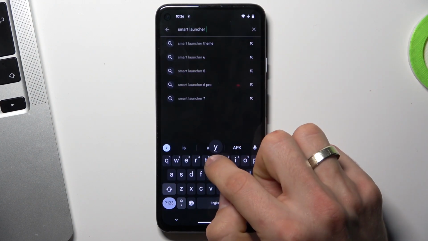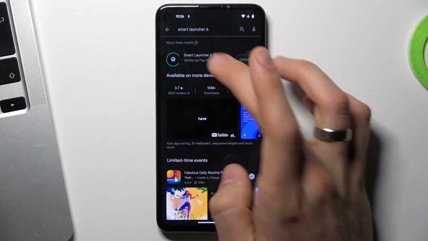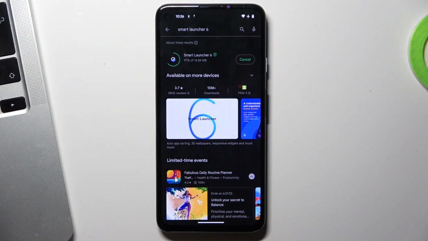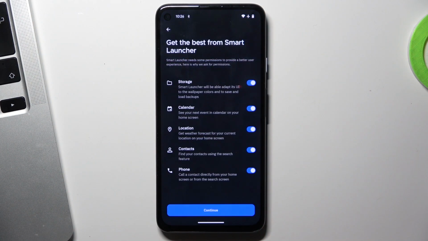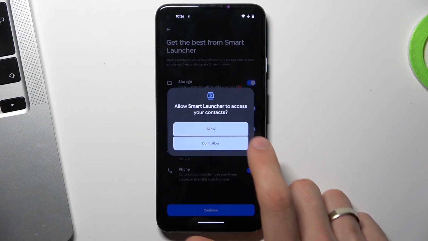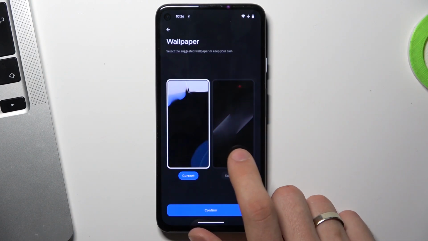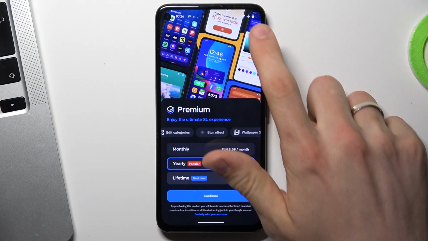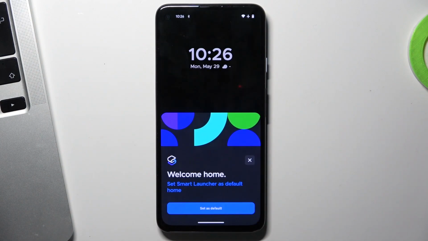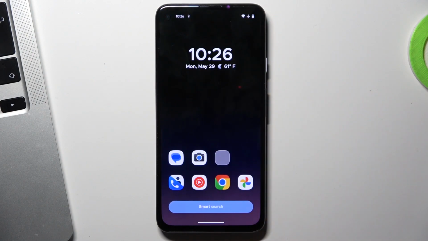Find Smart Launcher 6 in the Play Store and install. Click open. Get started. I agree, confirm, continue. Suggested wallpaper or current, I want to use current for example. Of course, you need to pay for Prime, but we can use a large part of the features for free.